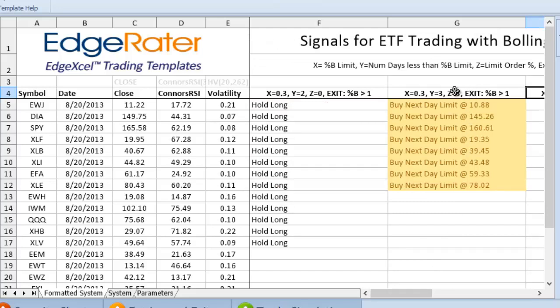If this is something I'm looking at trading, I would look through this list and say, this is what I need to enter with my Think or Swim platform or my TradeStation platform, and I need to set a buy next day limit, and these are the limit orders for this particular variation.